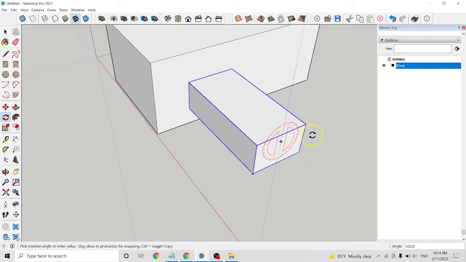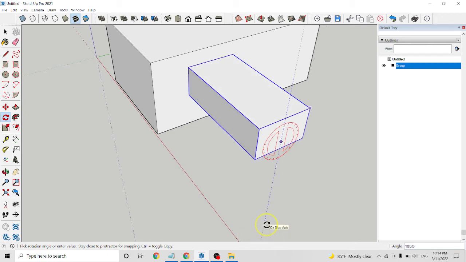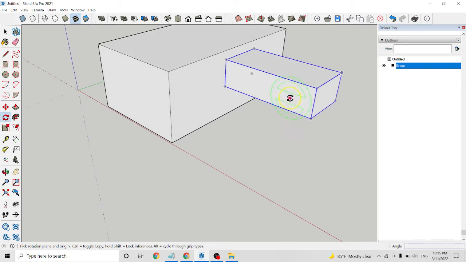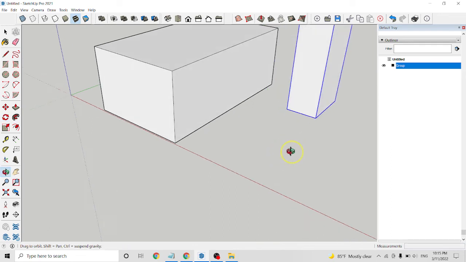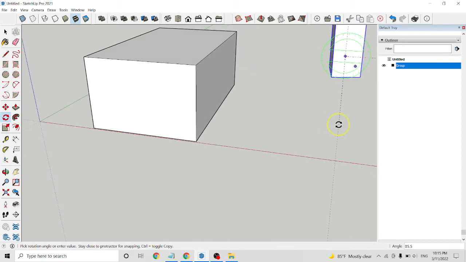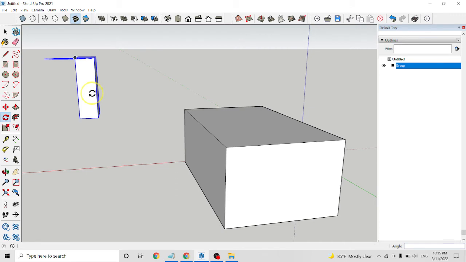Not like this. Just click on it. That's how you can use rotate.